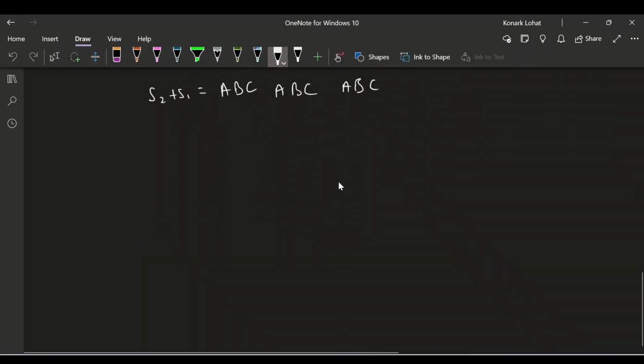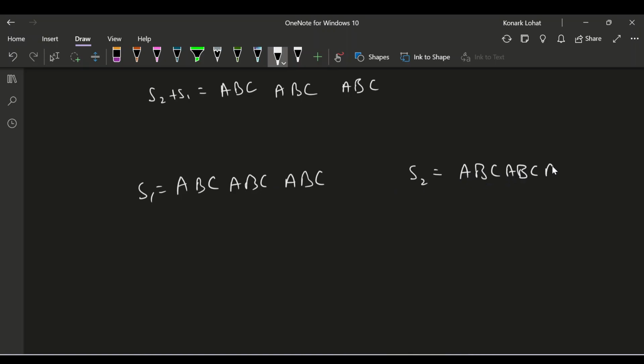Okay, let me write another test case. So ABC, ABC, ABC. Okay, then you have string 2. So this is ABC, ABC, and ABC. Let it be ABC again. So how many characters are there? So there are 12 characters, right, in this string. And how many characters are there? There are 9 characters in this string.